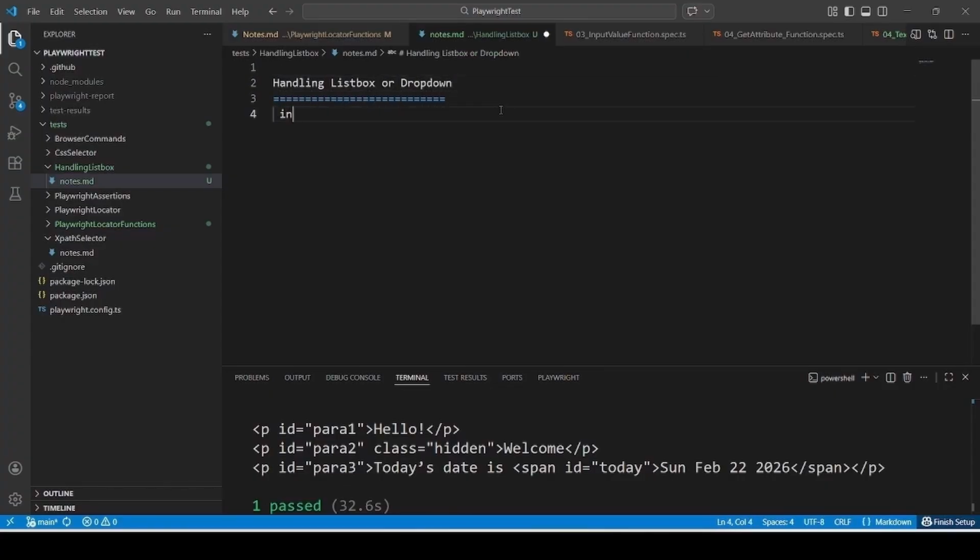Now if you take web applications, you will see the list box. Another name, what is a list box? Another name, drop down. This list box and drop down are mainly classified into two types.